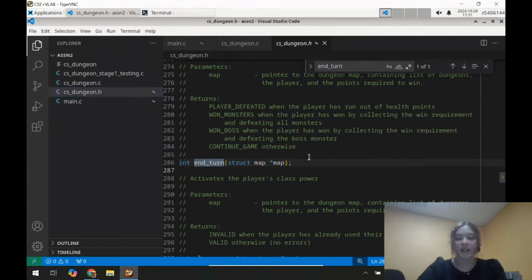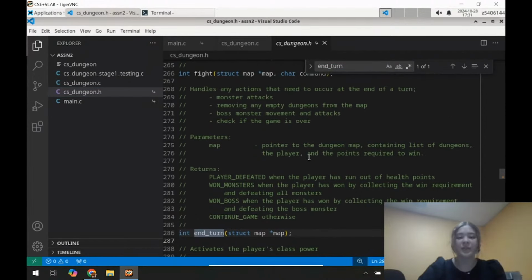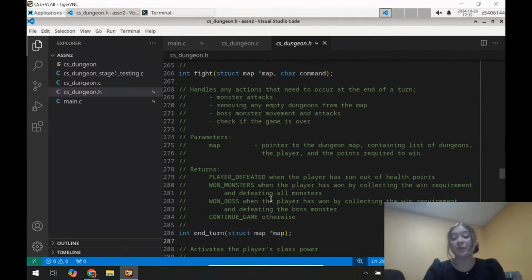So here is end turn. This is just to make sure if you need to do anything at the end of each turn, you can handle all of that within this function. It passes in the map, which will contain everything that you could need. And when you get to stage 3, it'll tell you that you need to make sure you're returning if the game should continue or not, and here are the constants to return there.